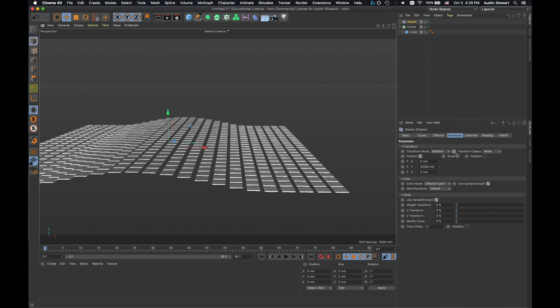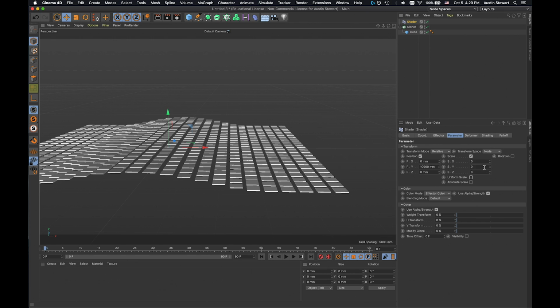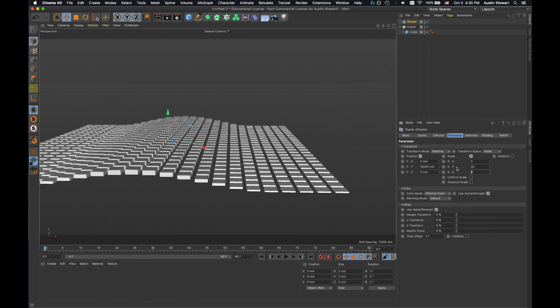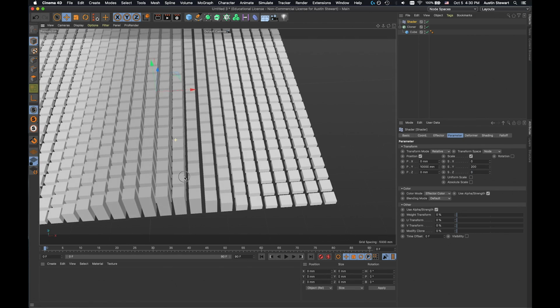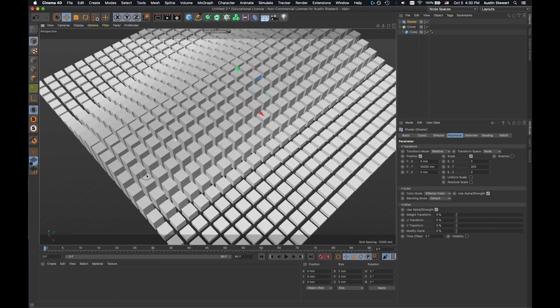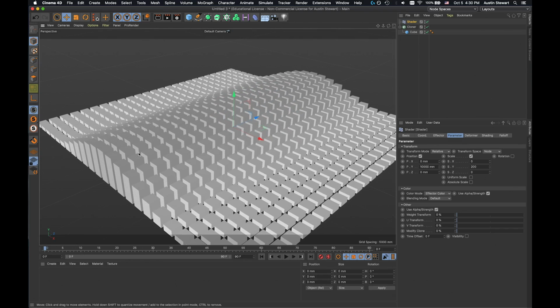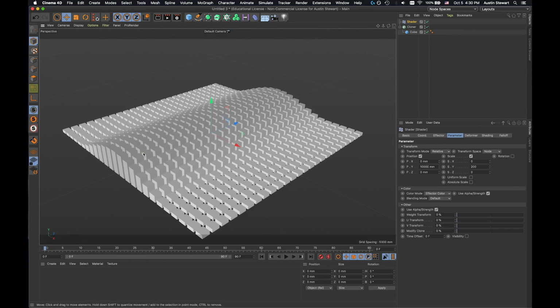Something else that might be nice, however, is scale. And rather than adjusting uniform scale, let's just scale them in the Y direction by like 2. No, let's do it by 20. Okay, let's do it by 200. There we go. So this gives us a little bit more volume on our shapes, and it should make it a little easier to see what's happening. So the next thing is, where do fields come into this?